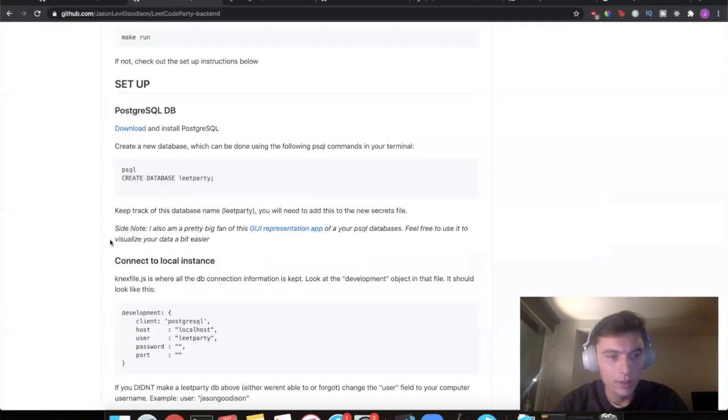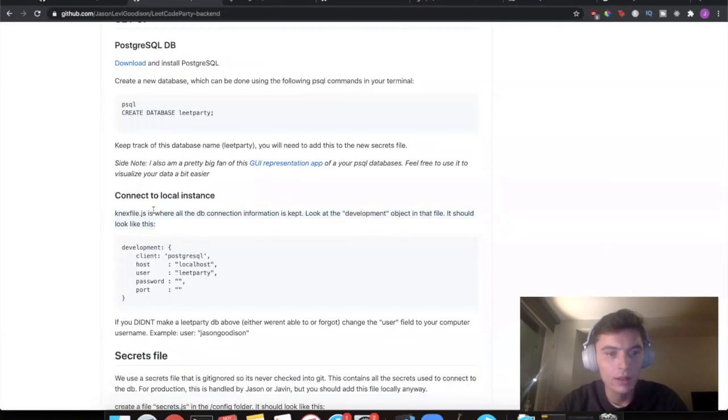Something we talk about here, this connects file. This connects file is kind of what the actual data for the, I guess you'd call it metadata, or the connection data for the database. So the backend connects to the database, right? And it has stuff like the username, the password. If you create database LeetParty, you should be able to work with it.